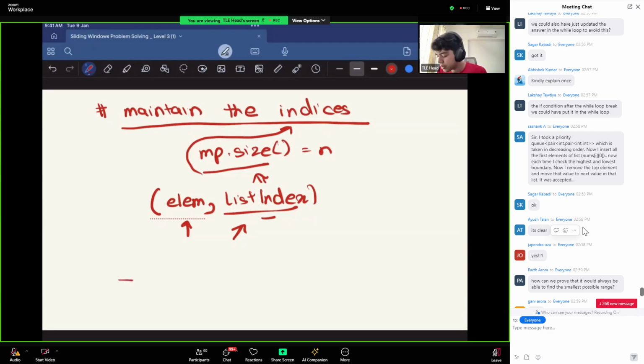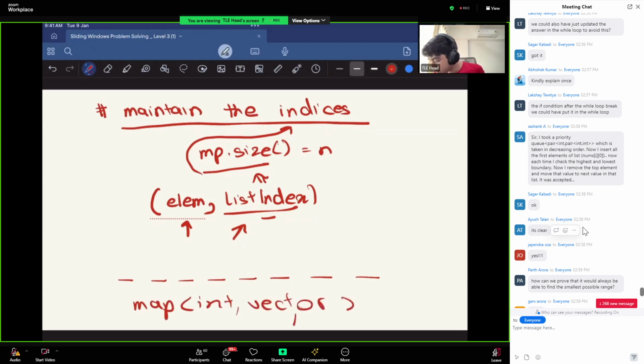What do you mean by that? Like on the number line, we can maintain a map for each of the elements. Yes, you can do that as well. You can store a map of int, comma, vector, and in this vector, you can store the indices which are there for each element. So in that case, our key and key plus 1, we can take as the answer, right?